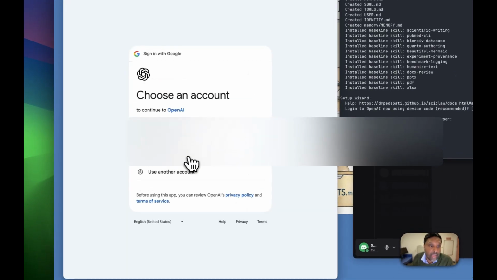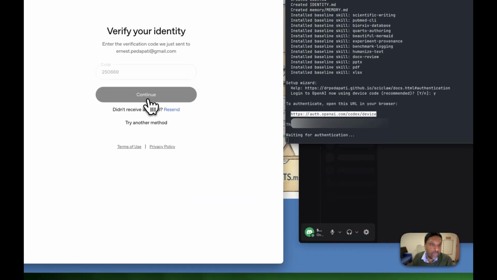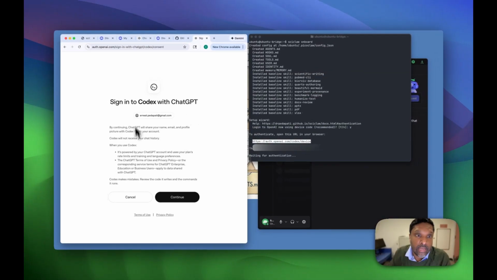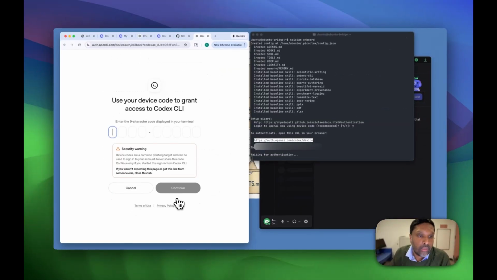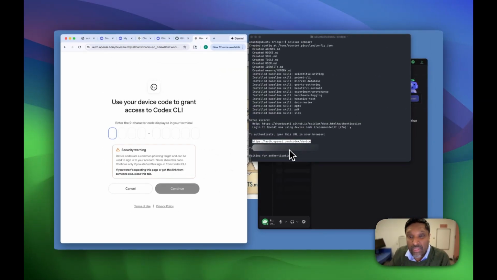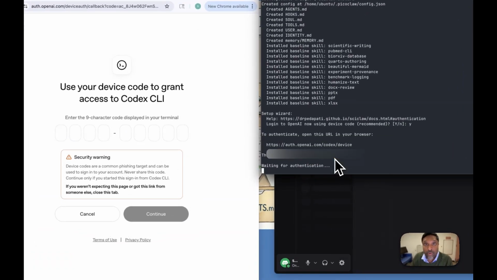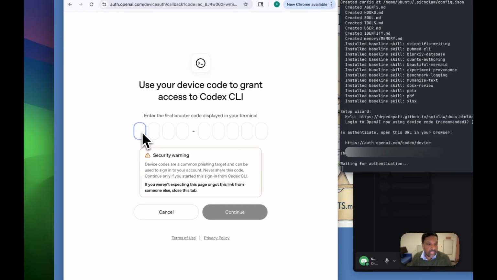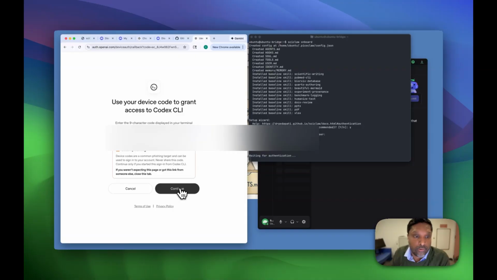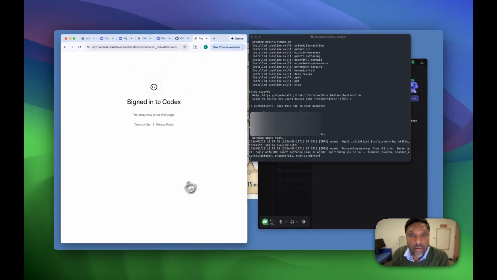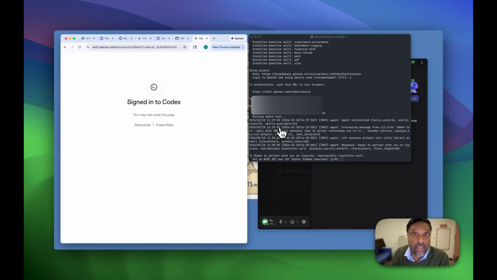I'm going to log into my account, paste in my one-time code, and then I'm going to sign in to Codex with ChatGPT. At this point, I want to copy the unique code that's in my terminal and paste it into my web browser. Once you've done that, you'll notice that the terminal will automatically advance. And if everything is working well, it's going to actually have an AI message. Here, for example, it says, ready to partner with you on rigorous, reproducible scientific work. That's a great sign that your AI is active.